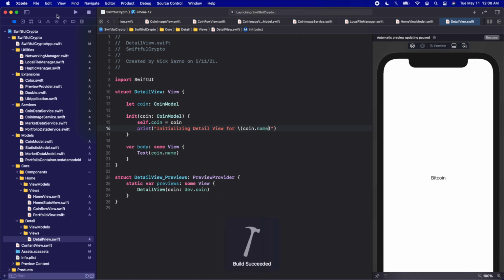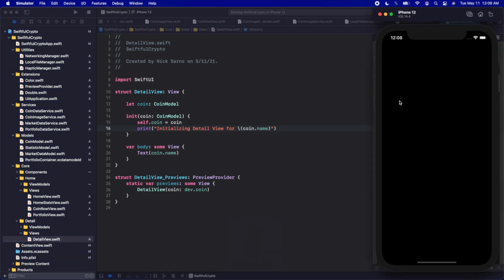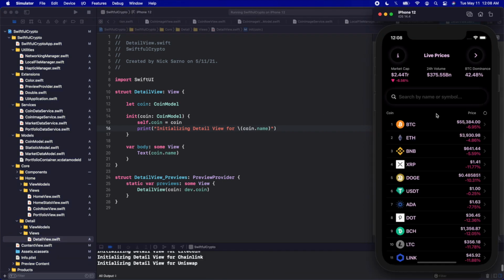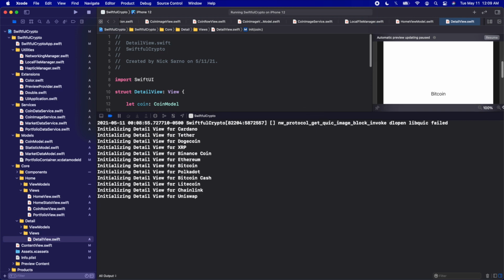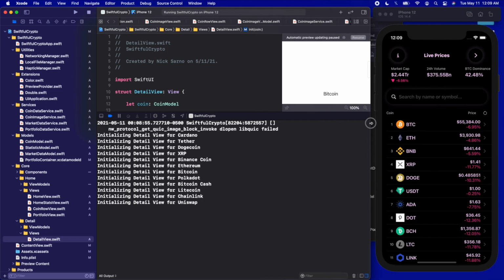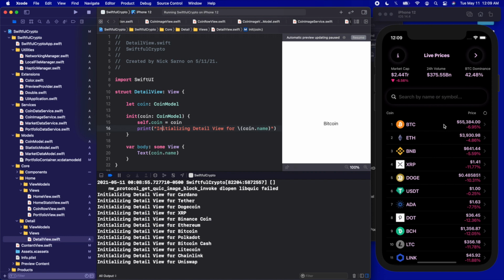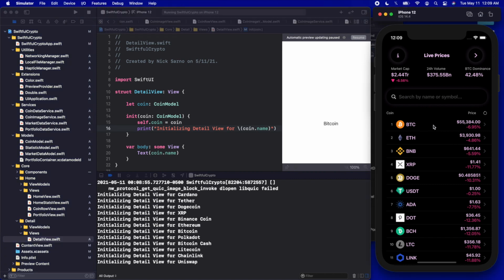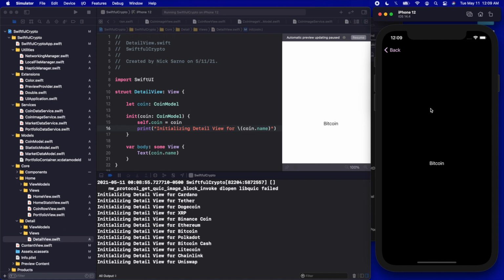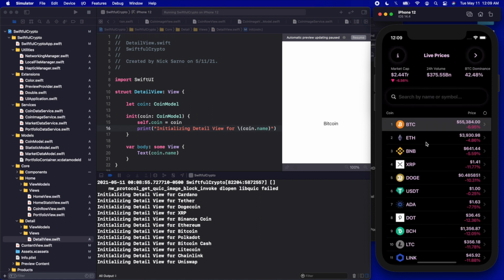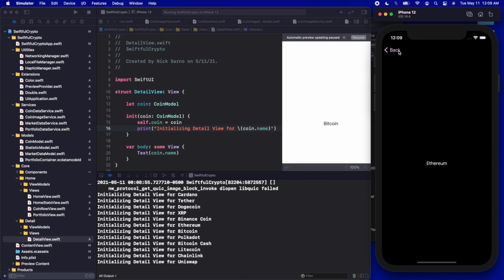We're building the simulator because then we can get these printouts. So once we load, we are actually going to get a bunch of printouts here. Because we had that default navigation link on all of these rows, that actually creates the detail view as soon as this row comes onto the screen. So for beginner level apps, this is great because the next view that we click on, when we go to click on Bitcoin, has already been created in our app. It is preloaded and it's super fast and efficient.